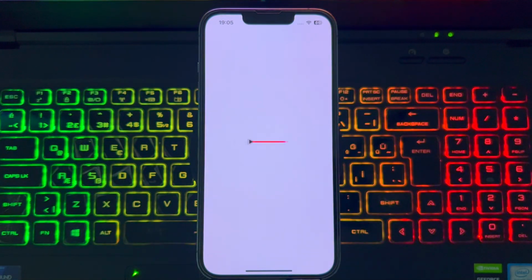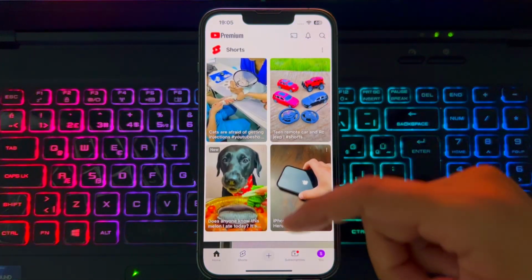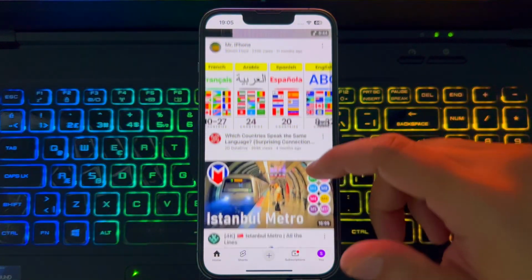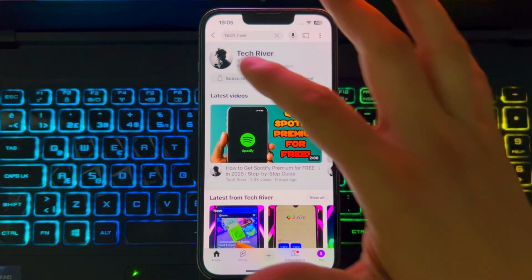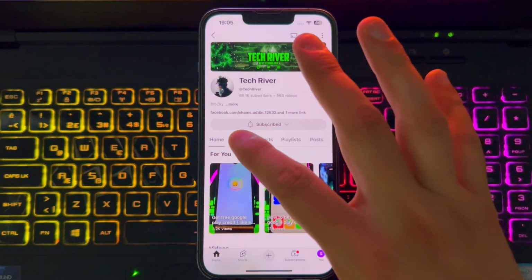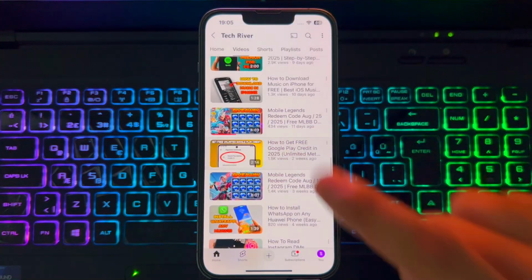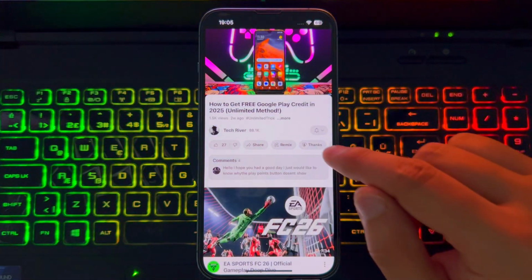So I just opened YouTube here on my iPhone device. I'm just gonna search for my own videos from here on the search bar. You can download any video you want. By the way, just tap over here on Tech Over. So when I just enter the channel, I got my video. I just want to download this video to this application.